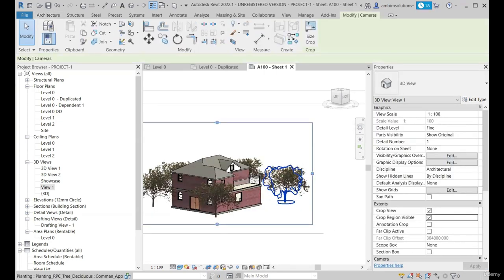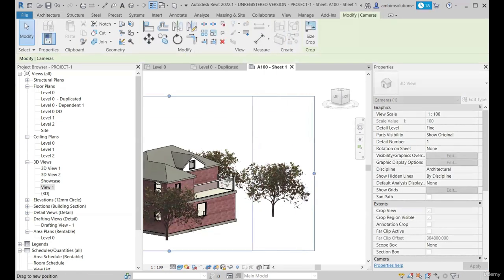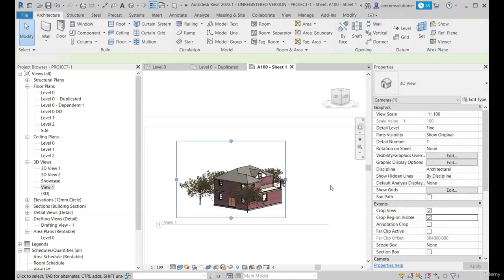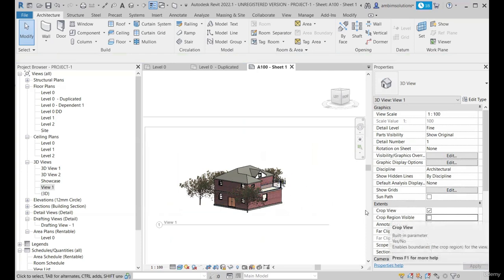For now, if I want my crop region to be present somewhere over here, one of my plantations is going outside the cropping boundary. Even if I turn my crop region boundary off, my plantation won't be visible. The tree that was present here won't be visible because we have turned the crop view on. Only the elements within the boundary we have sketched would be visible, and anything beyond that boundary won't be visible.